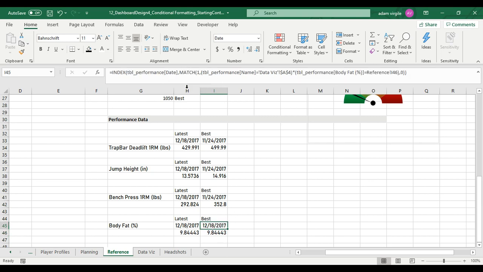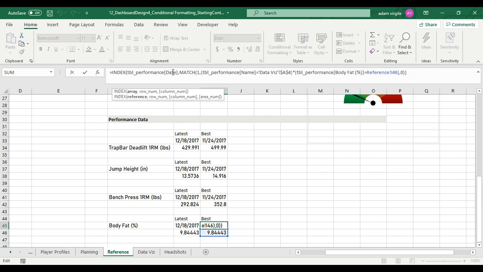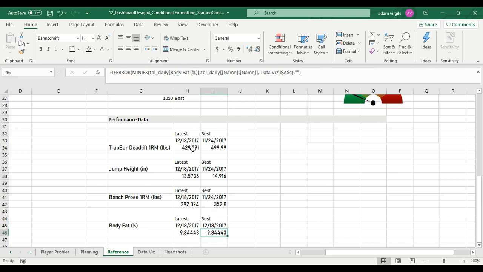But let's go through this formula one more time. We're looking for a date in our performance data set where the name in that data set is equal to the name that we select in our data visualization and the value in our data set, in this case body fat percentage, is equal to this value, which we set up to be the max or the best value. So what we're doing is we're finding the date for the best value for that person. Enter. Okay, cool. We have formulas done.